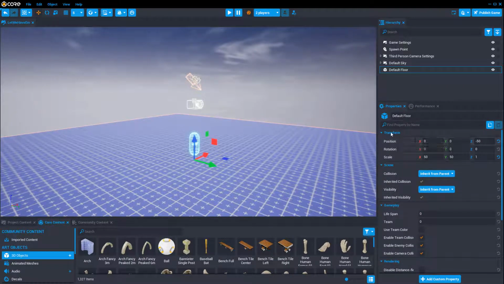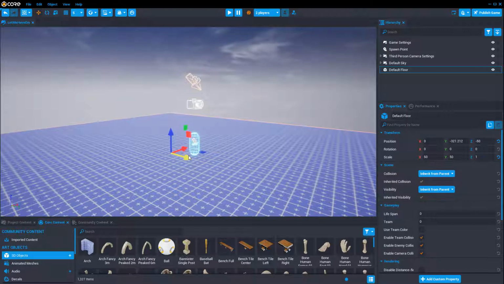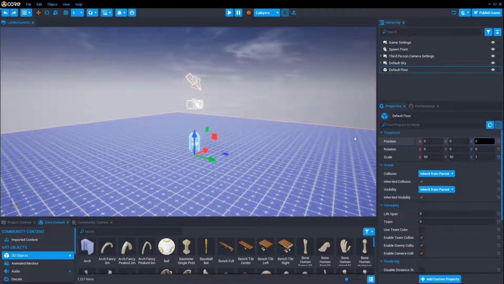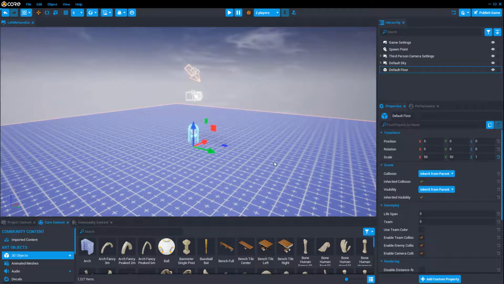So the first drop down is called transform. Now this is the values of where your object is in your game, and so it's your position, the rotation of the object, and the scaling. And so as an example, if I just move this floor a bit in the viewport, you can see that as I'm moving it, the position is changing. And so if we go ahead and put this back, we'll put this to 0, 0, 0. And that's where the floor defaults to.